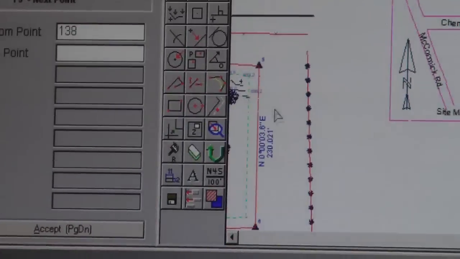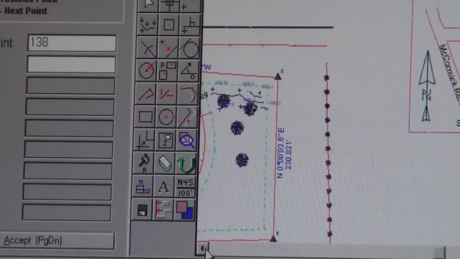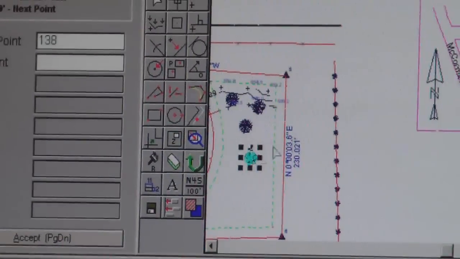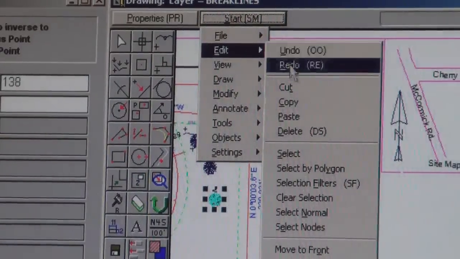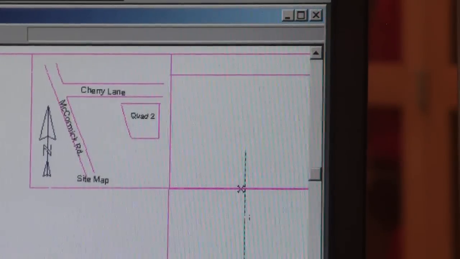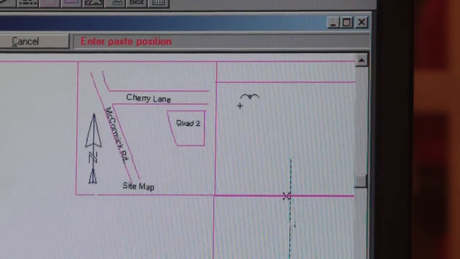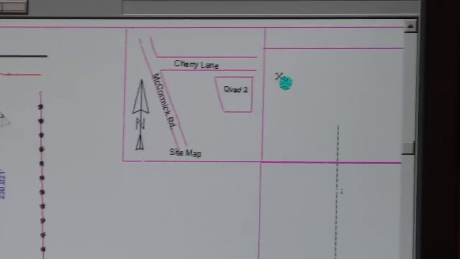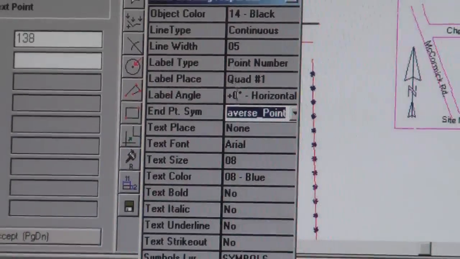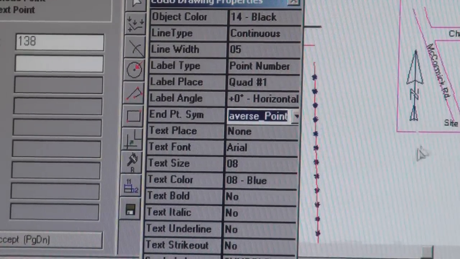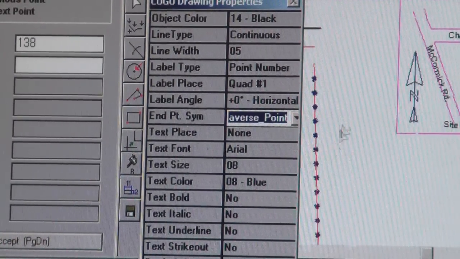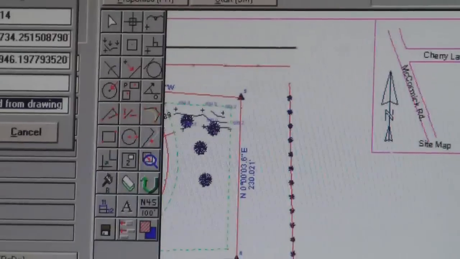So now if I want a tree, two ways of doing that. I can highlight that and go to start, edit, copy, and start, edit, paste, and I can stick a tree there. Or I can go into the properties menu, change the point that I want, and stick it over here with GP. So I can now type GP since it's already set up for traverse. And I've got a traverse point.